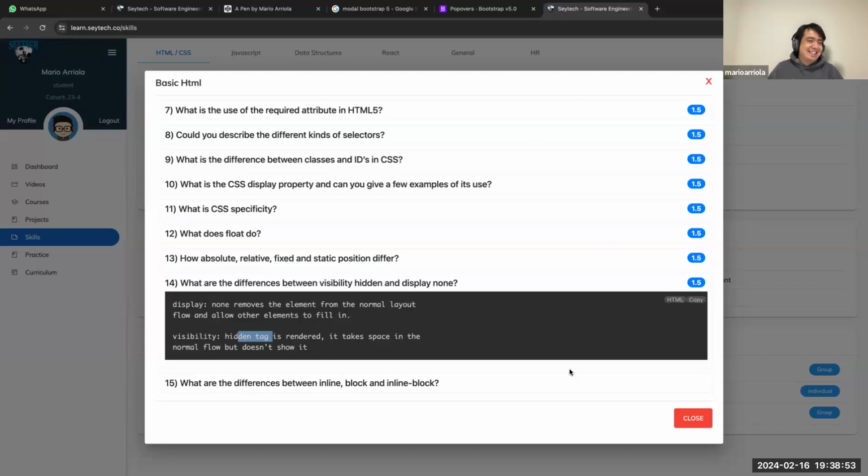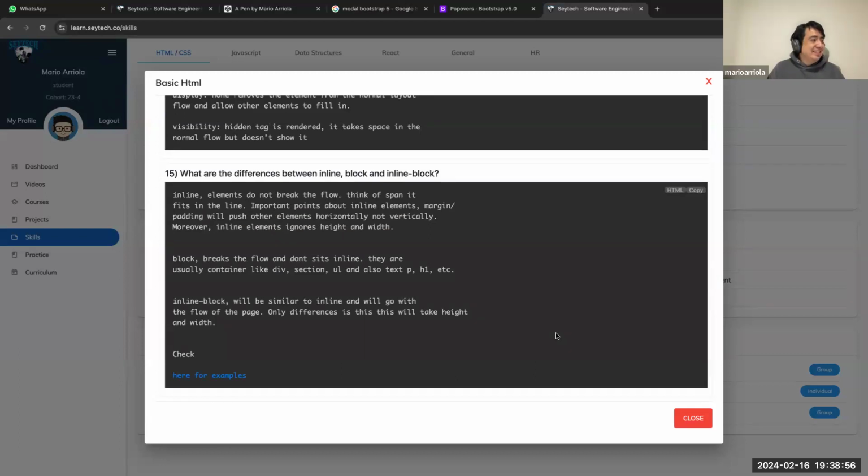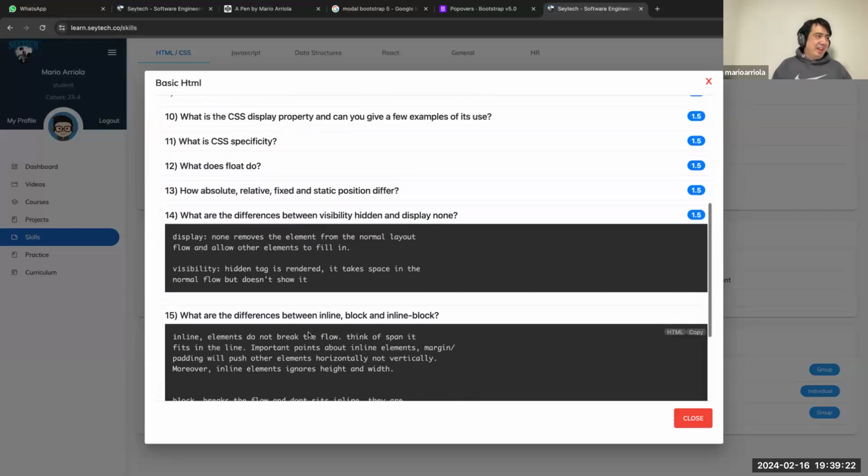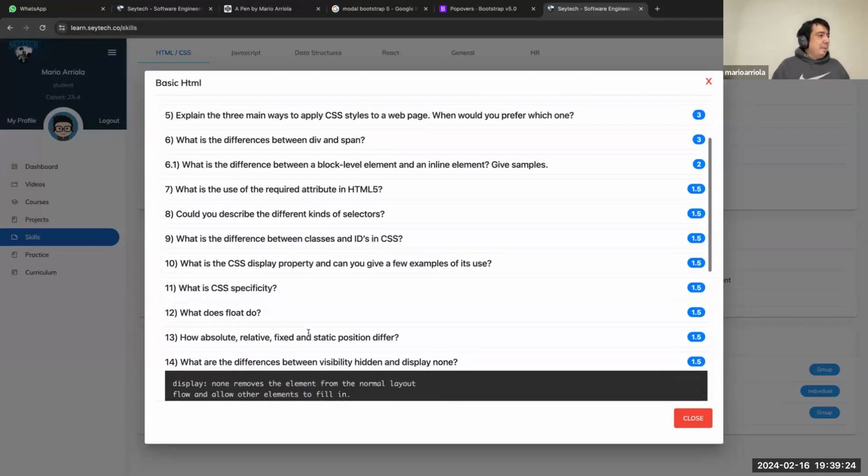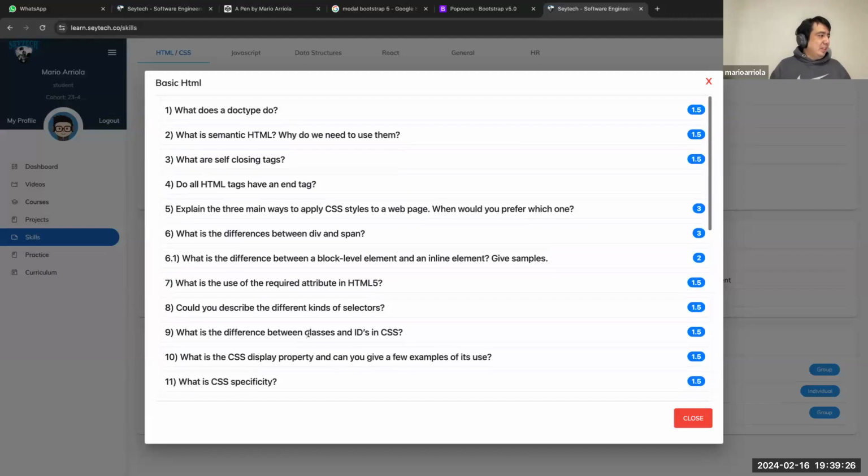Exactly, that is perfect in this case. That is the difference, right? Inline elements just go with the flow, one after another. The block means every element creates a new line. And inline block is similar to inline, they go with the flow, but you can set a height and width. That was absolutely correct. That was perfect.